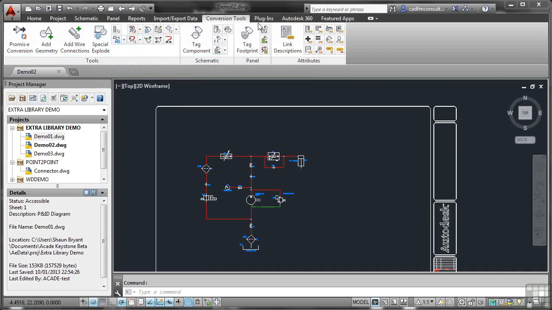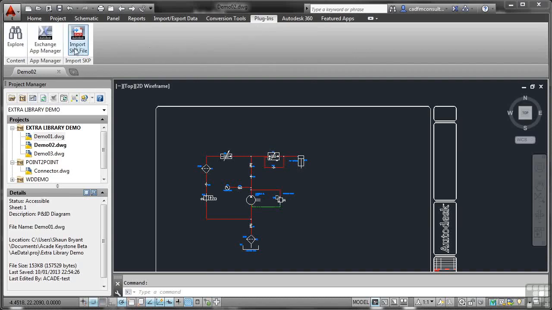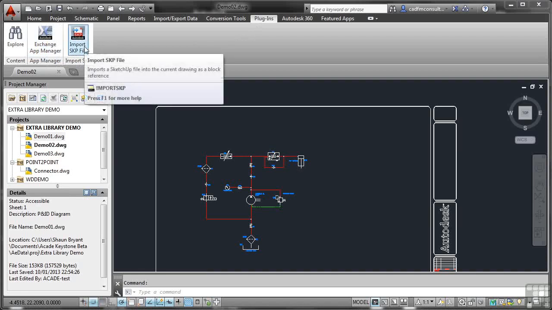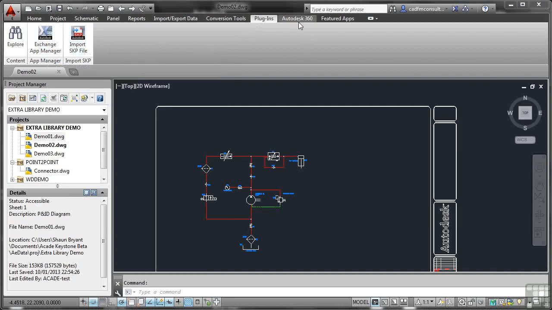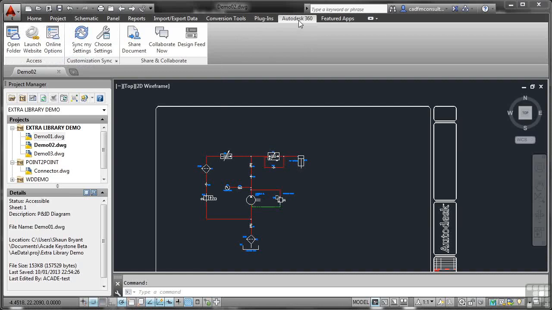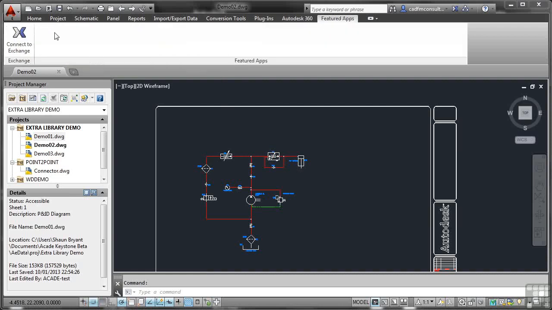If I go to plugins here, you'll notice I can go to the Exchange App Manager, which is the Autodesk App Store. I can import SKP files, which are SketchUp files, from SketchUp into any drawing as a block. You'll notice there's 360 that I mentioned. And also featured apps there now. This is another new tab where I can connect to what they call Autodesk Exchange, which allows me to launch the app's website as well. So I can go and look at all the apps on the website too.